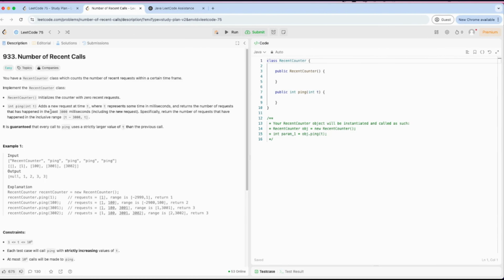Okay, what's going on? So the recent counter class counts the number of recent requests within a certain time frame. Okay, assuming there is some order request or some other kind of request or API request. So basically this counter counts the number of recent requests, and the request can range from, interestingly, 1 to minus. What is this? Okay, let me read the question again. Okay, we need to implement this class. Oh, okay.